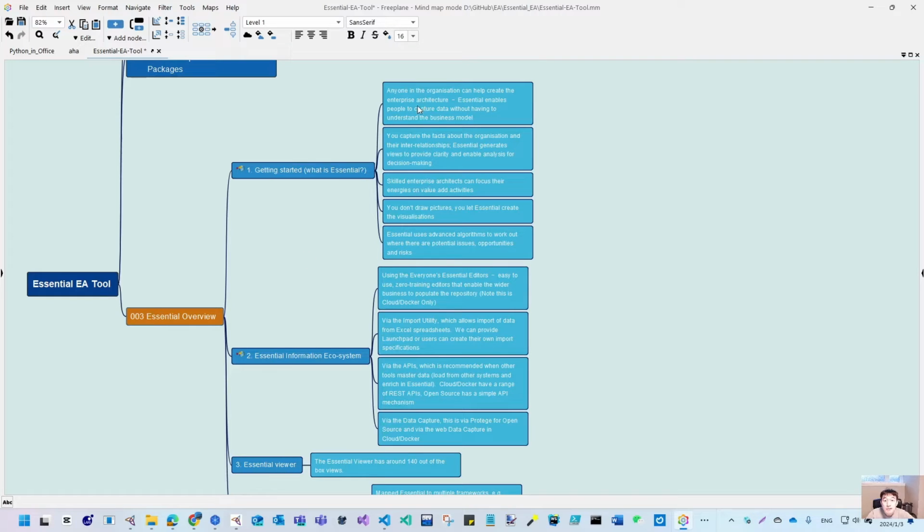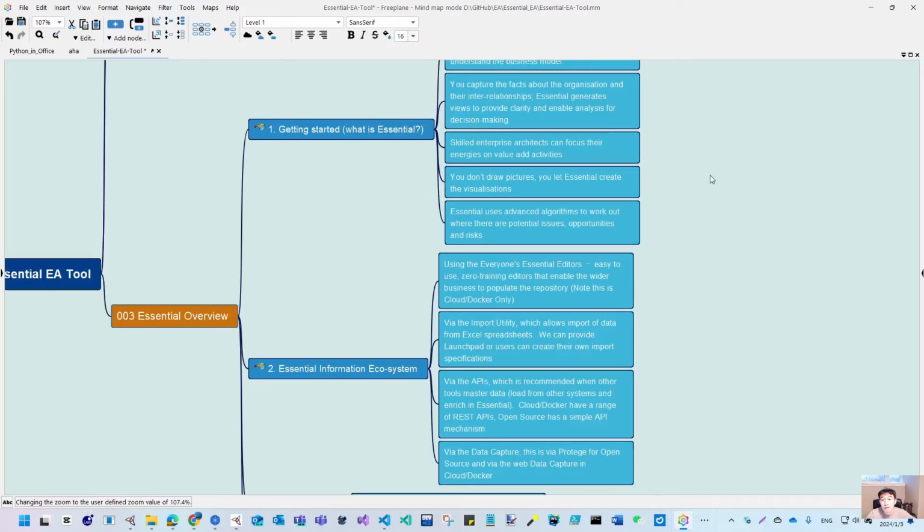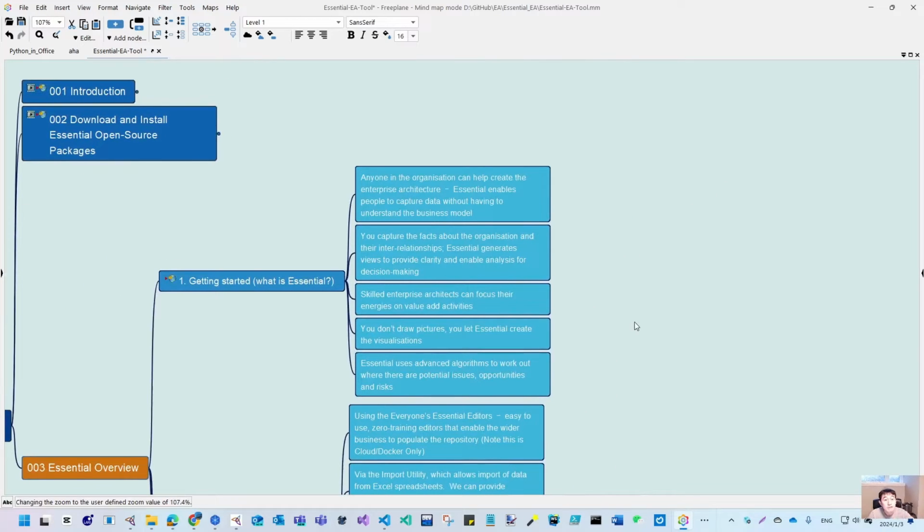First, Essential's message is that anyone in the organization can help create enterprise architecture. That is the key message I want to bring, as Essential also highlights. First, don't consider enterprise architecture as one team's task. Enterprise architecture's working scope is your enterprise or your whole company, so you need to involve or engage everyone in the organization.